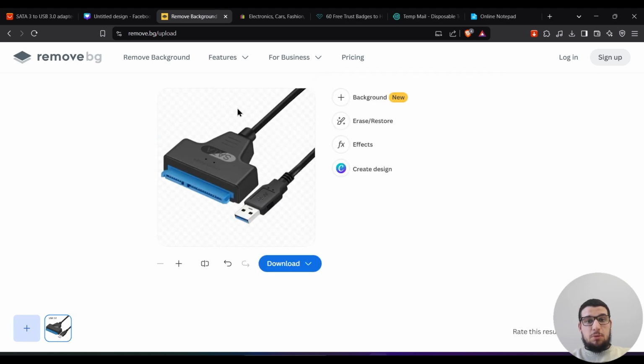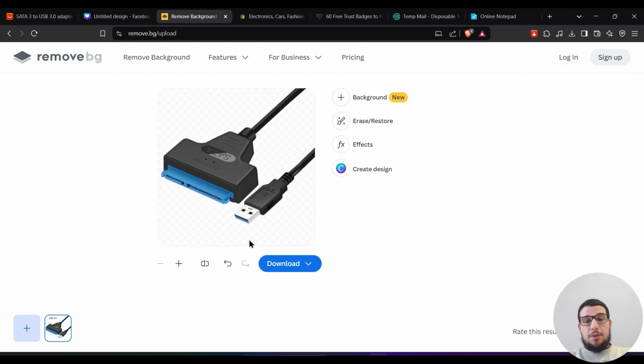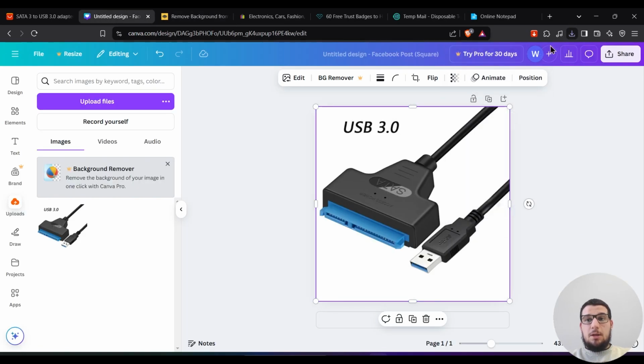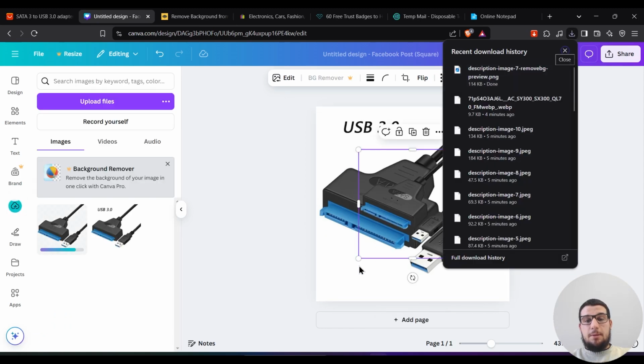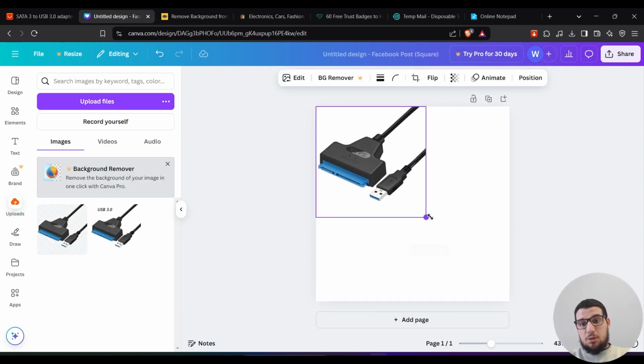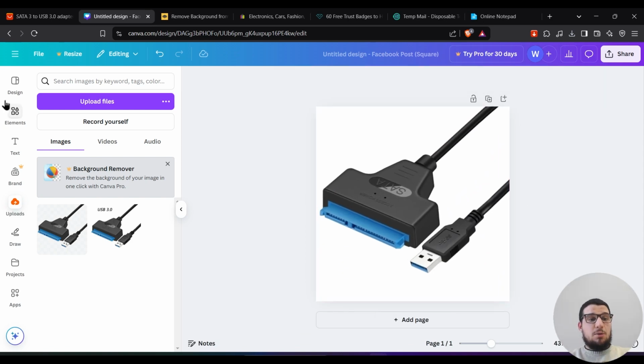So in the case that we don't want the text, I'll click on that and then click download, or you can even click create design with Canva and it will be automatically good to go. In this case, I'm just going to click download. I'm going to click for free, download it, head back to Canva, upload the image right here, and then remove it. So now we can see that this image does not contain any background, which is very, very good. It does not contain any text, which is very good for us.